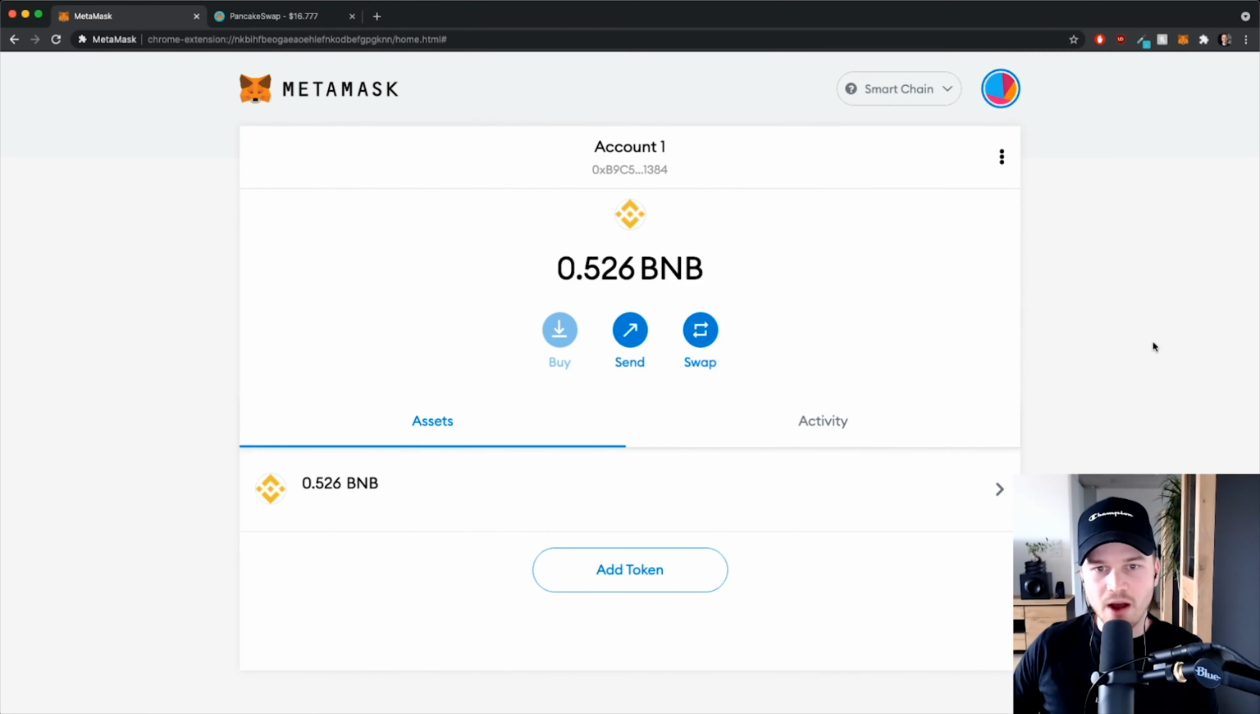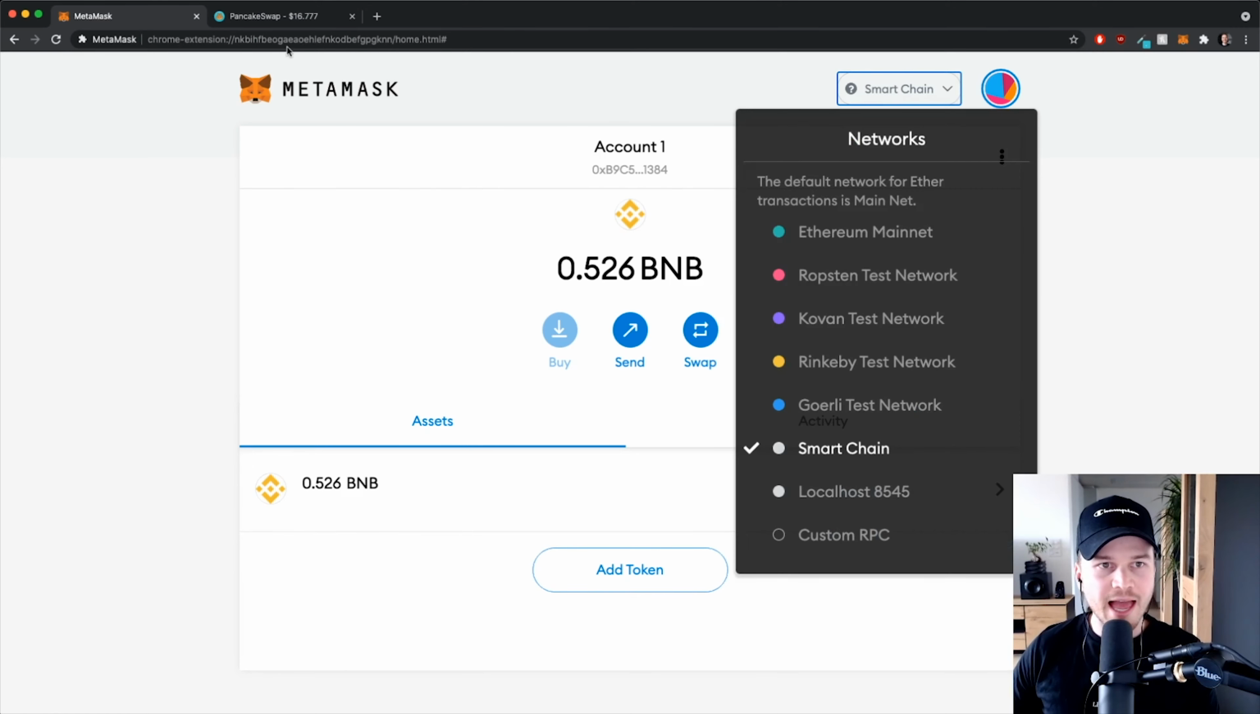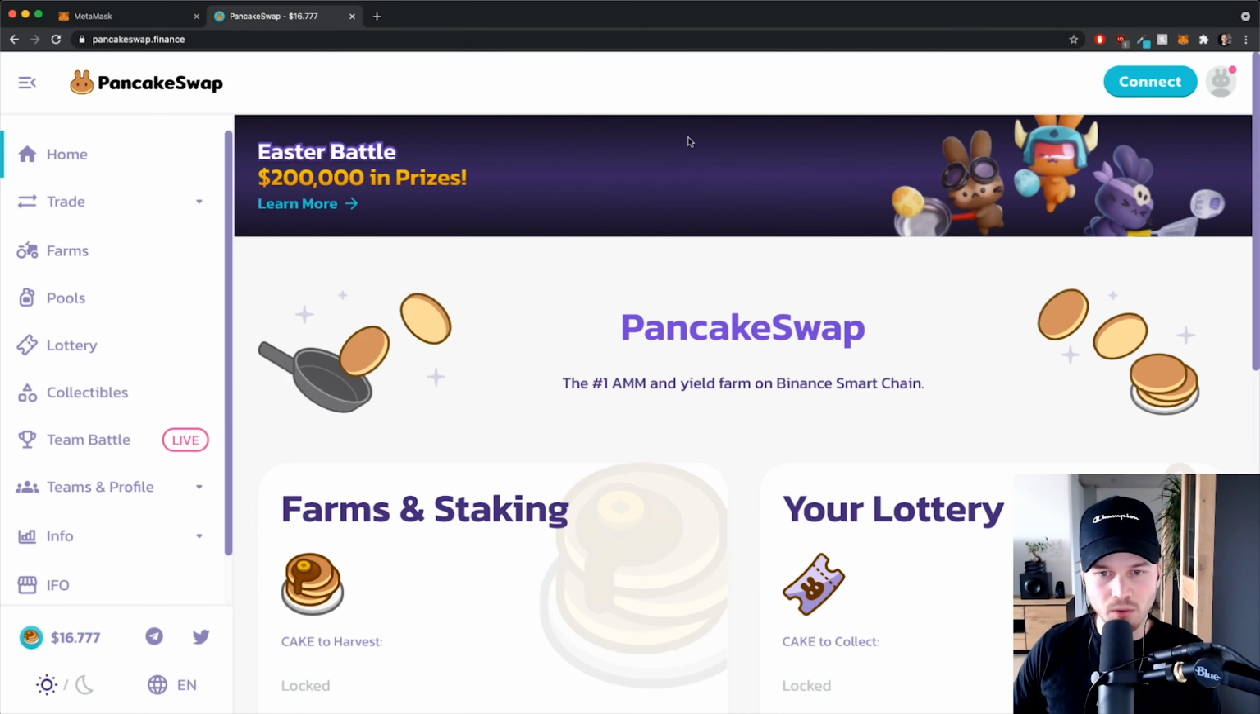Okay, so now that I have some Binance coins in my MetaMask wallet and I'm connected to the Binance Smart Chain, I can finally head over to PancakeSwap and start making some trades. Now, it's very important that I actually end up on the correct exchange, because I think there are some scam sites out there pretending to be PancakeSwap and then they steal your cryptocurrency. So make sure to actually go to pancakeswap.finance to end up on the correct exchange.